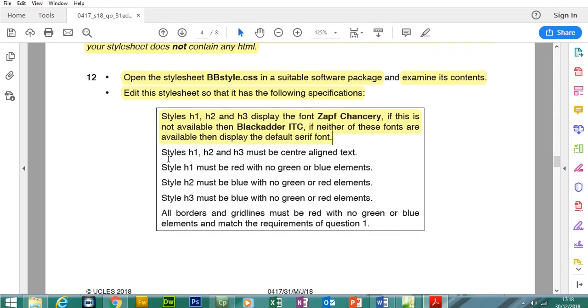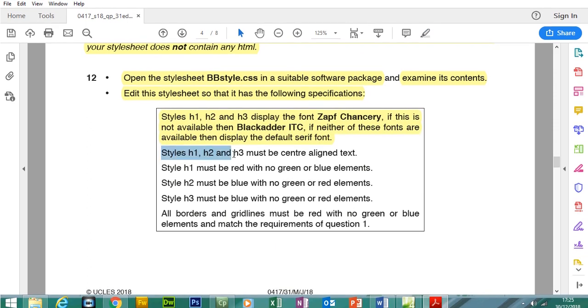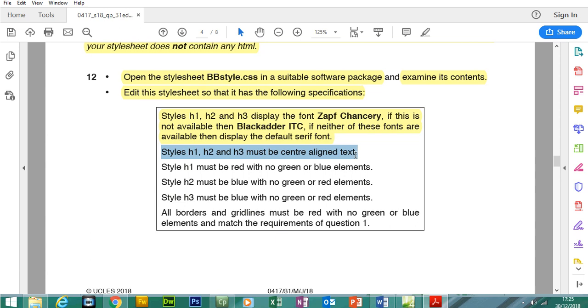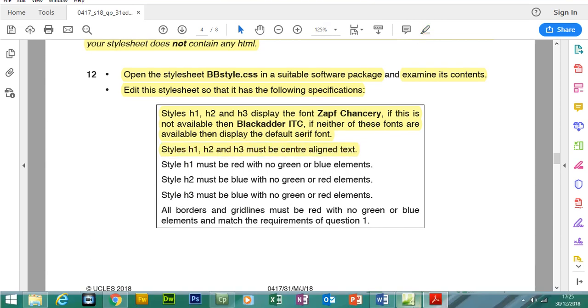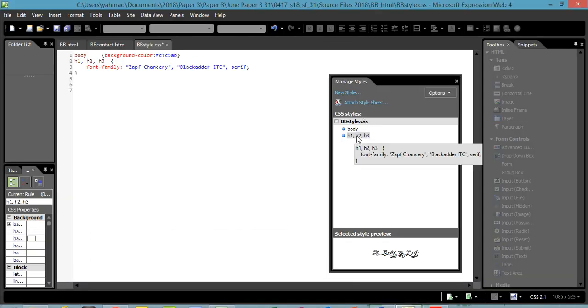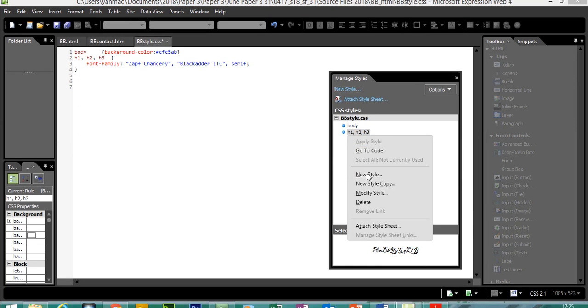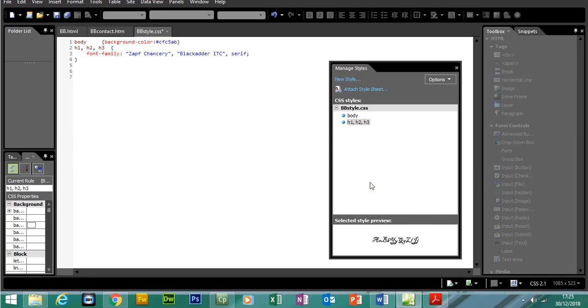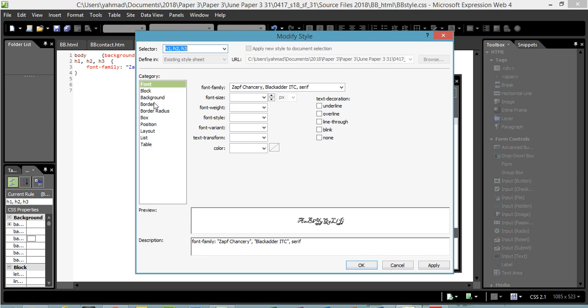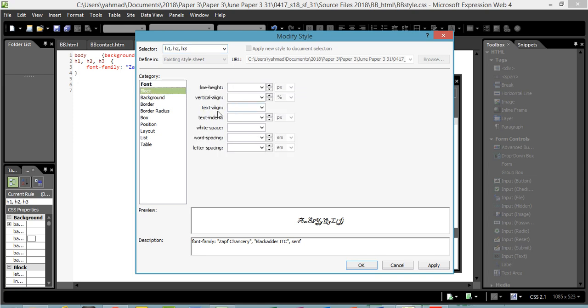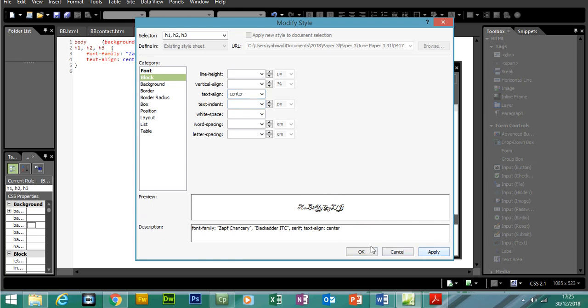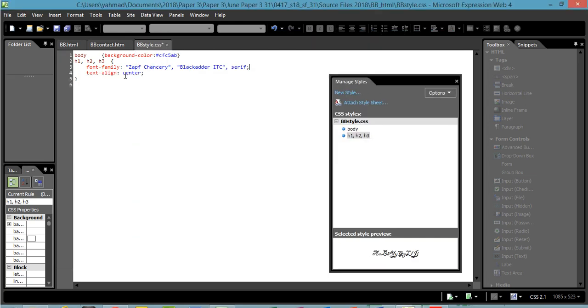I can highlight. Okay, styles H1, H2 and 3 will also be center aligned. So again, what we can do, we can modify H1, H2 and H3 to all be center aligned. So we can modify the style. To align text, you need to go to block, and for text align we need to select center, and then we can click on apply and OK, and you can see the style is automatically being added. So the text will be center aligned for H1, H2 and H3.